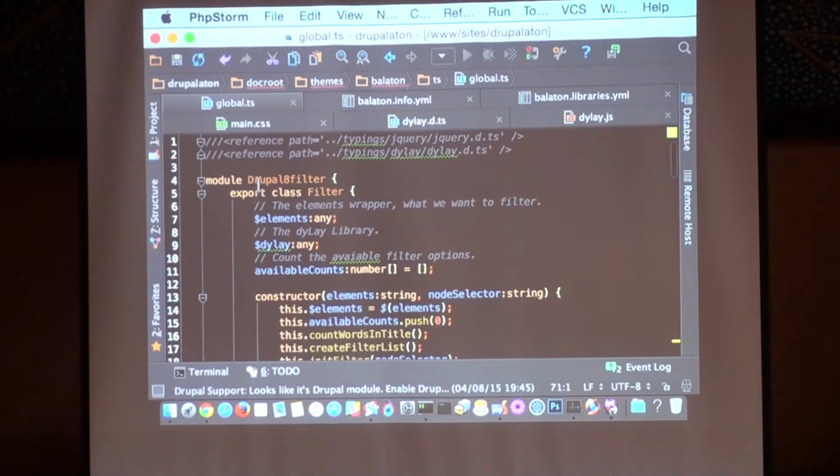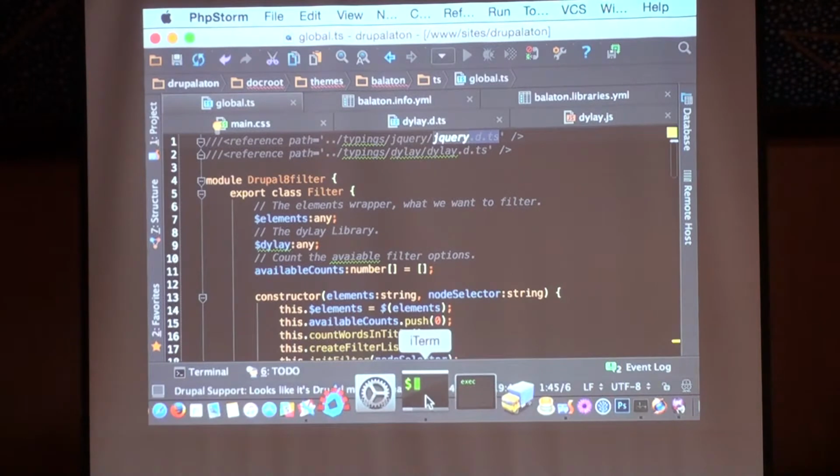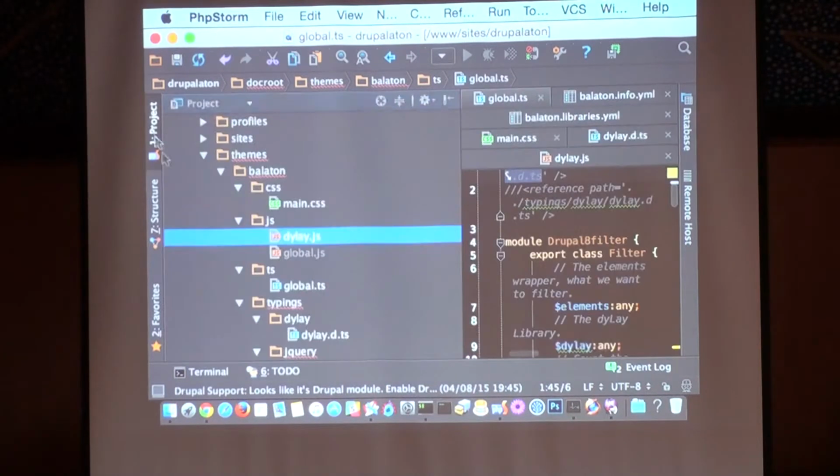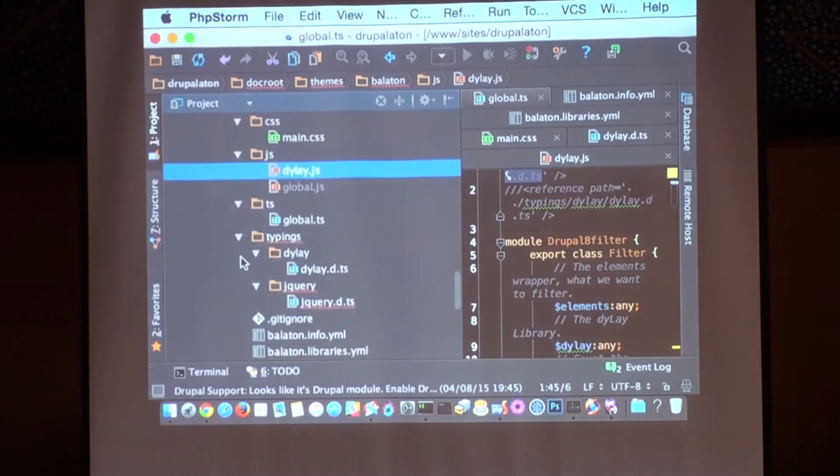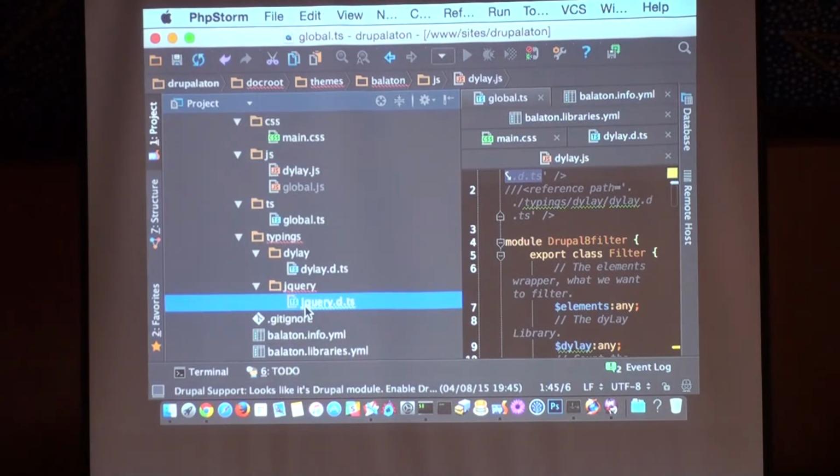Okay, let's see my TypeScript file. First, I need to add the other libraries that I want to use in this TypeScript code. This is the syntax. How can you add these? I didn't think about jQuery because I downloaded the jQuery code with the tsd command, and it's here.